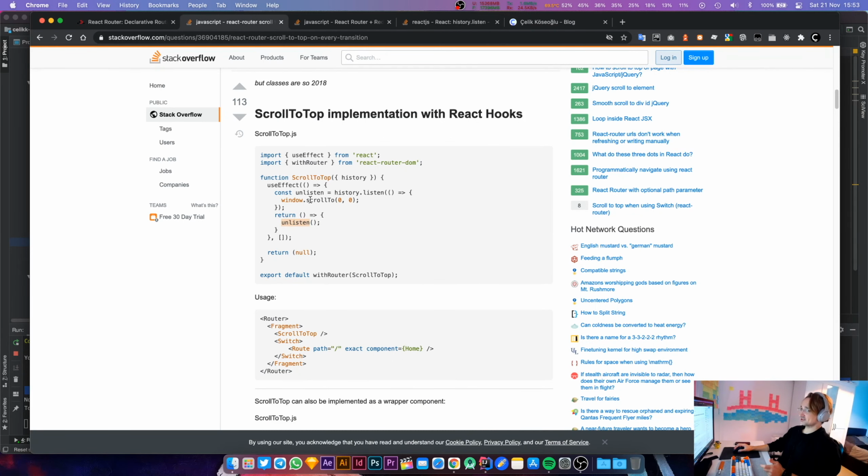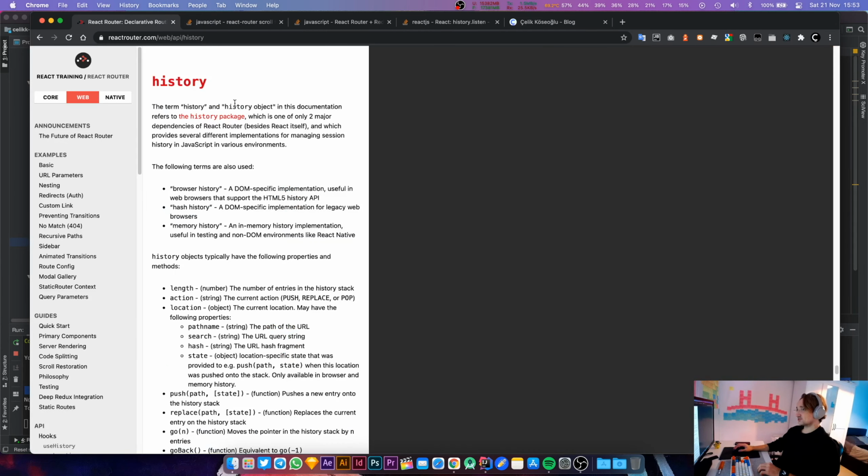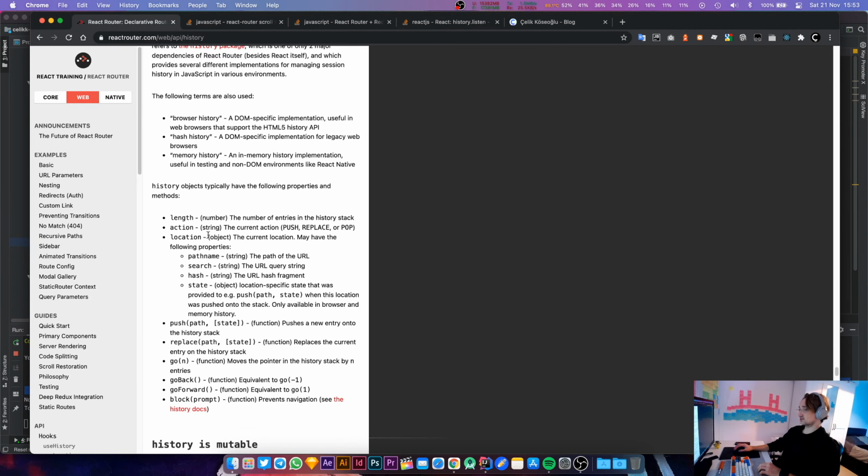So if you call the unlisten function, it will stop listening. History.listen returns a function, and if you call that function, it stops listening to the history. Okay, well, I hope you got that. You can read more about how the history API works in here. It gives you a bunch of things like location, action, length, everything that's related with back and forward buttons and the links of the pages.